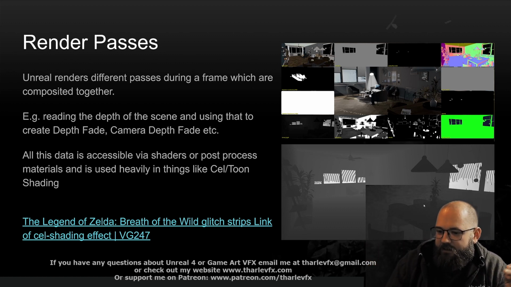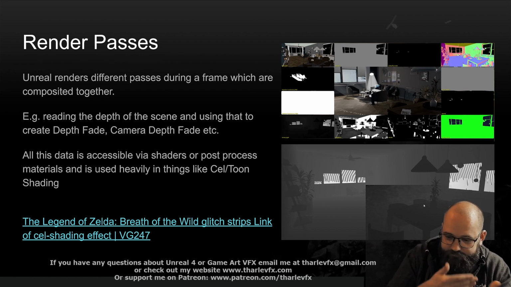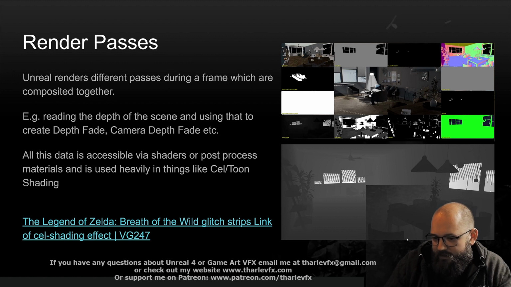But we can see here in our foreground, this table and chairs, the closest point is going to be these dark points here, maybe the table light, and then as you get further away into the scene, the values are going up. And this is really powerful. It allows us to do things like depth fade.